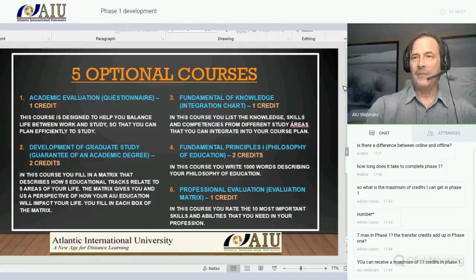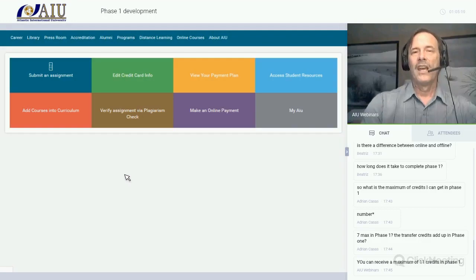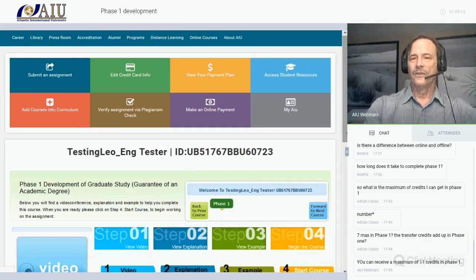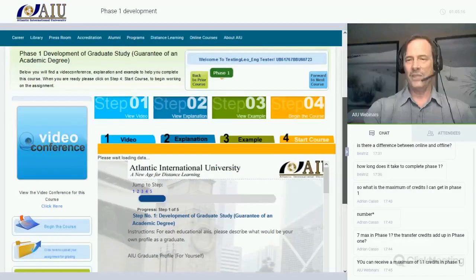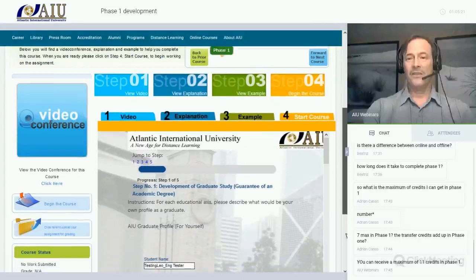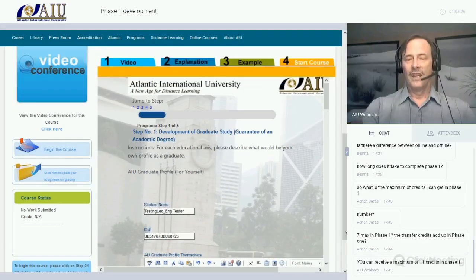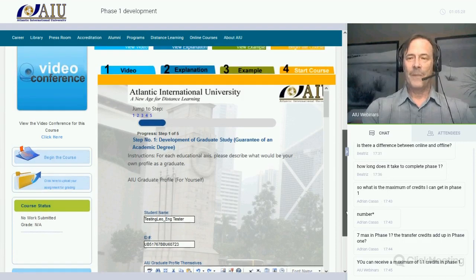And as I'm thinking about this, I'm going to take you to the course right here in the center, development of graduate degree, guarantee of an academic degree. I'm going to show you, and I think the best way to really describe this course so that you can see what you need to do. Many students get confused about how to complete this course. I'm going to show you the example.